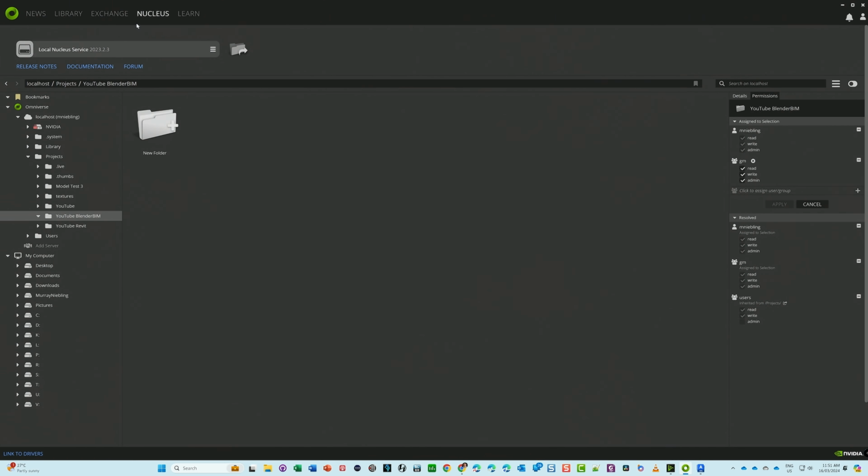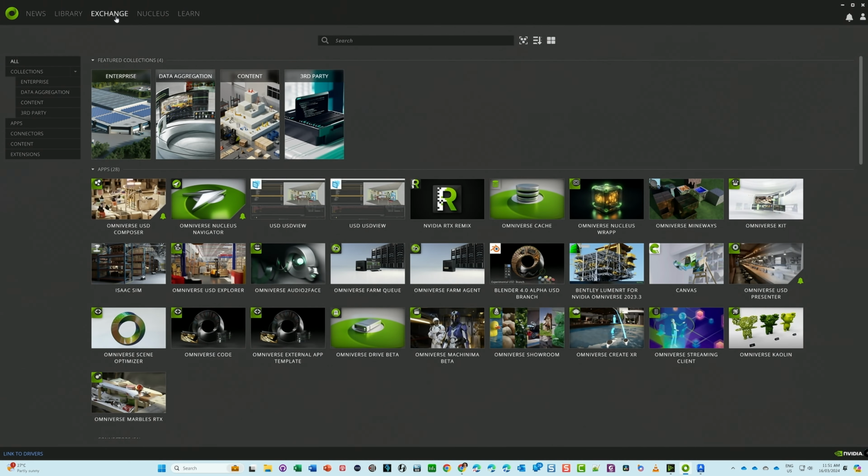Okay, so we know that loading a nucleus or creating a nucleus on your hard drive is what you will need to do next. So there are some videos out there to talk you through that. So if you understand what the nucleus is, it's a key part. It's the central part of the Omniverse for your file exchange or your file storage. We'll come back to Exchange.